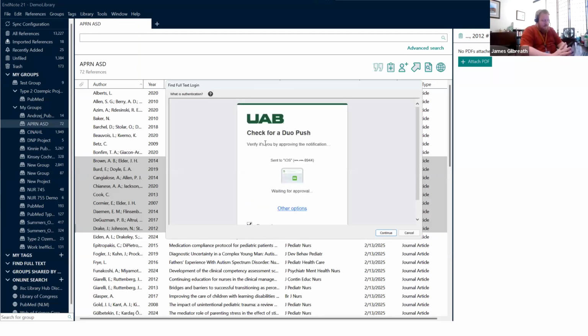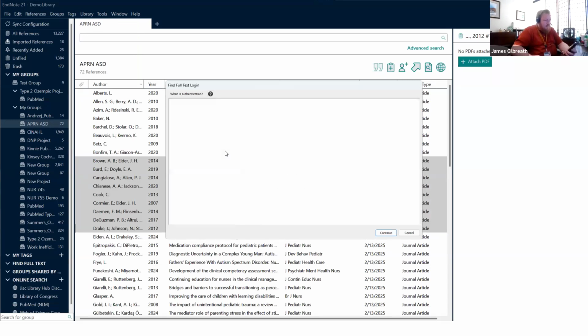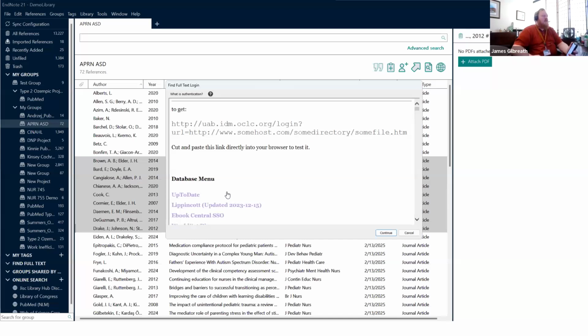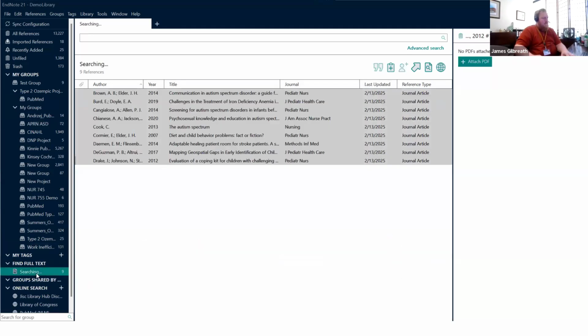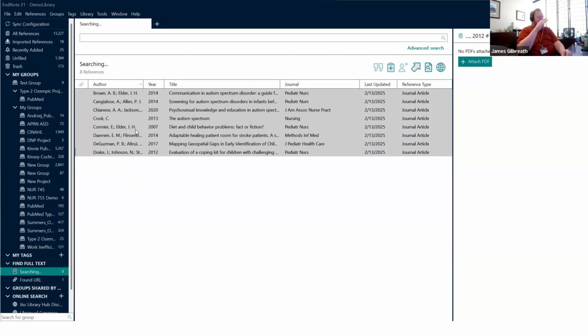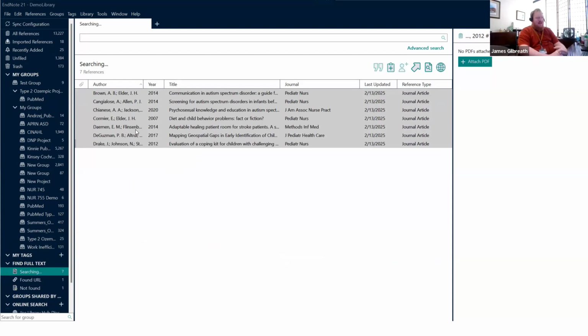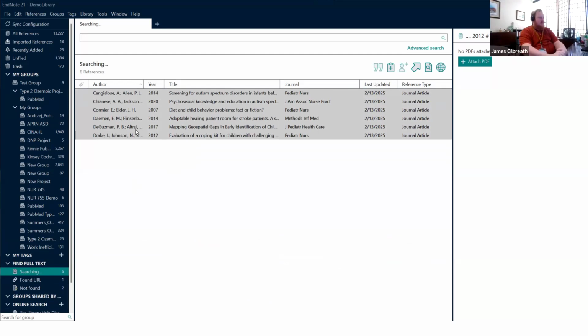Yes, Duo, this is me. Okay, you will get this page. Don't worry about this. This is fine. I'm going to click Continue. And now it's searching. So EndNote is currently running searches through our databases, and the options are it will find a PDF, in which case it will download it and attach it. It may find a URL to the full text, or it may tell you not found.